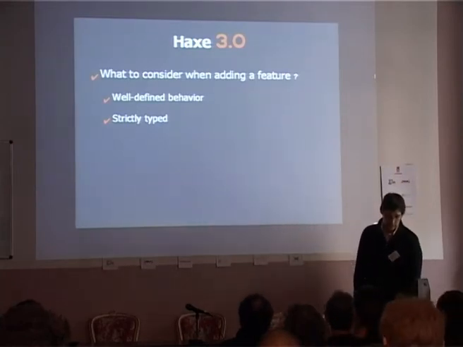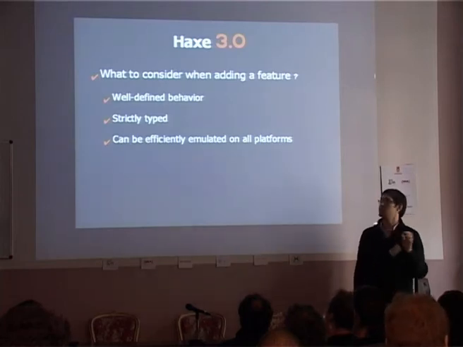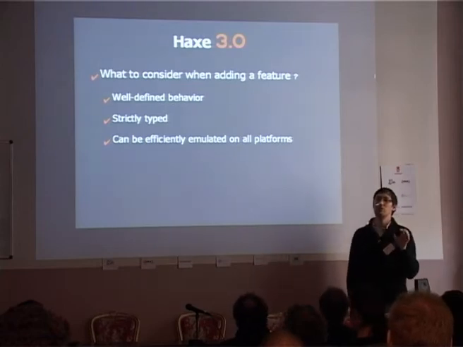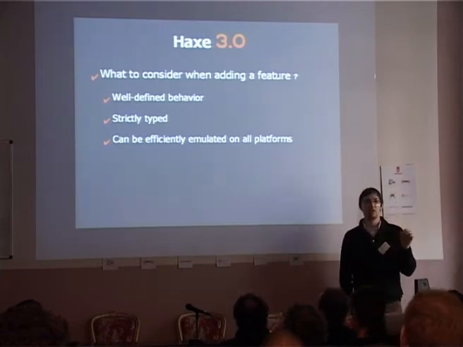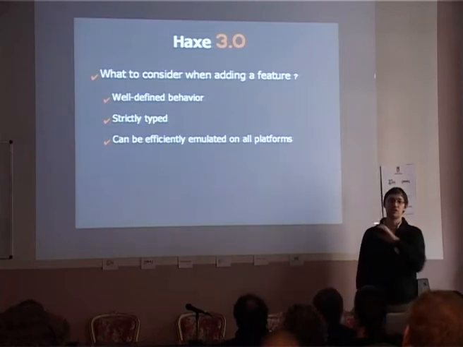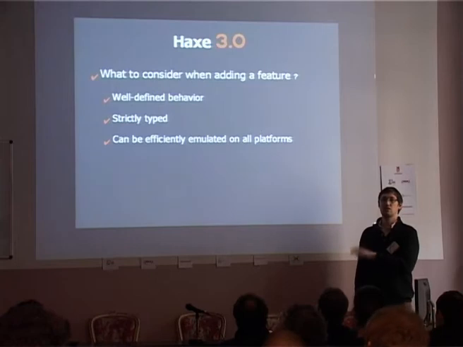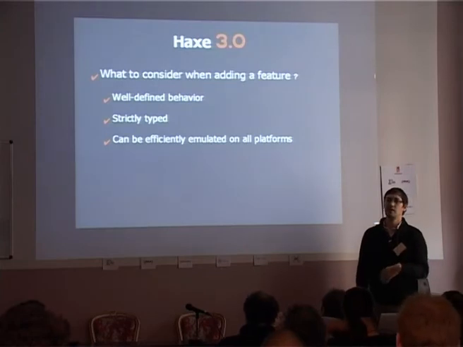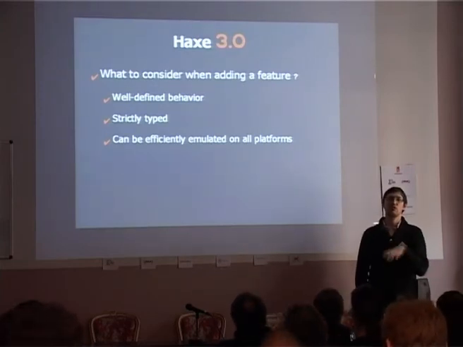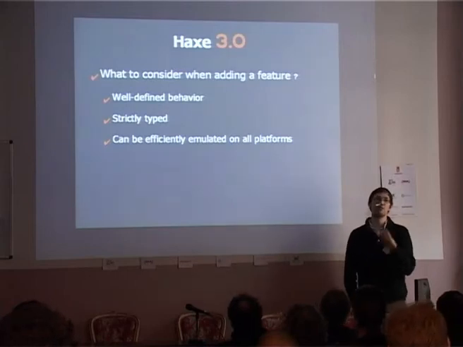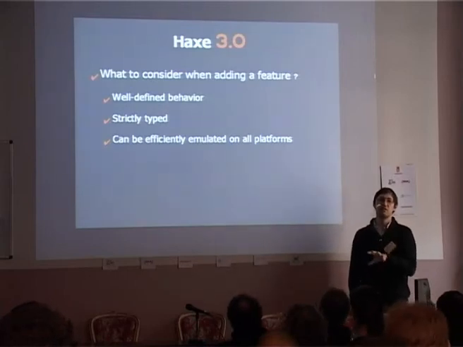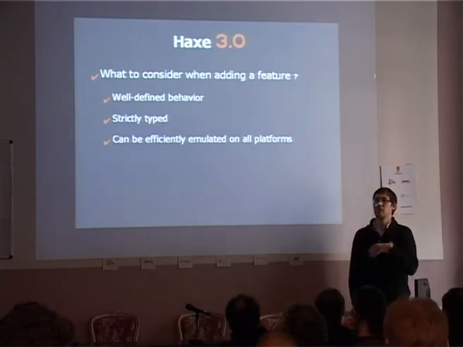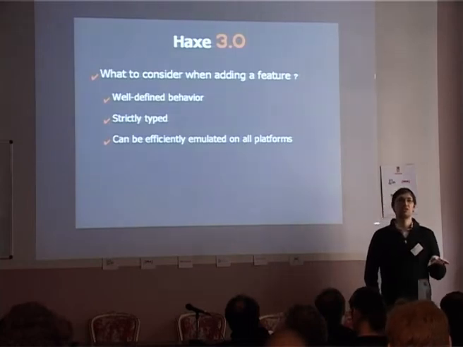So, one of the things you want to have when you consider a new feature is that it can be efficiently implemented on all the platforms. Some platforms already support this particular feature, so it's easy. On some platforms it's easy to add. And if a feature, for instance on JavaScript, is a bit slower, but as long as it doesn't impact the whole application speed, as long as it doesn't prevent good speed for all the other things you're using, then it's fine.